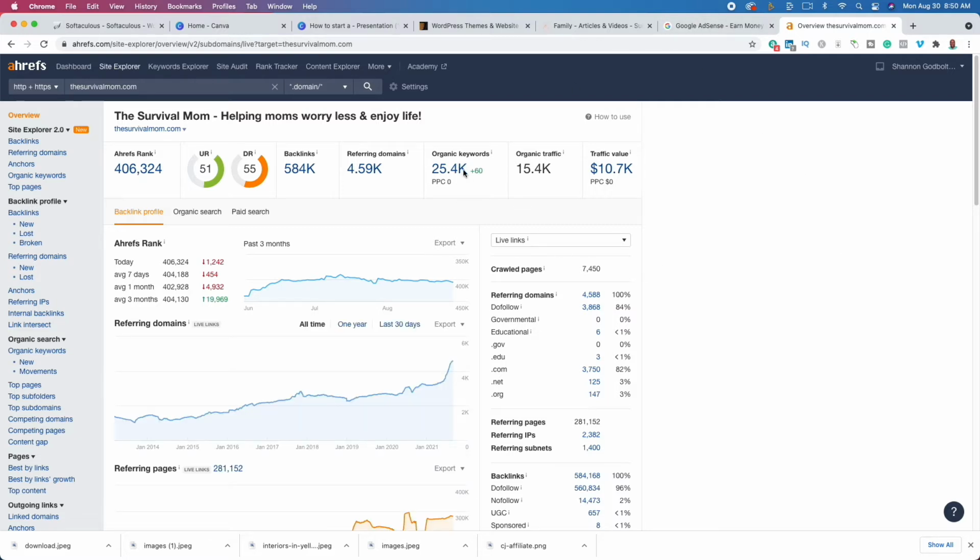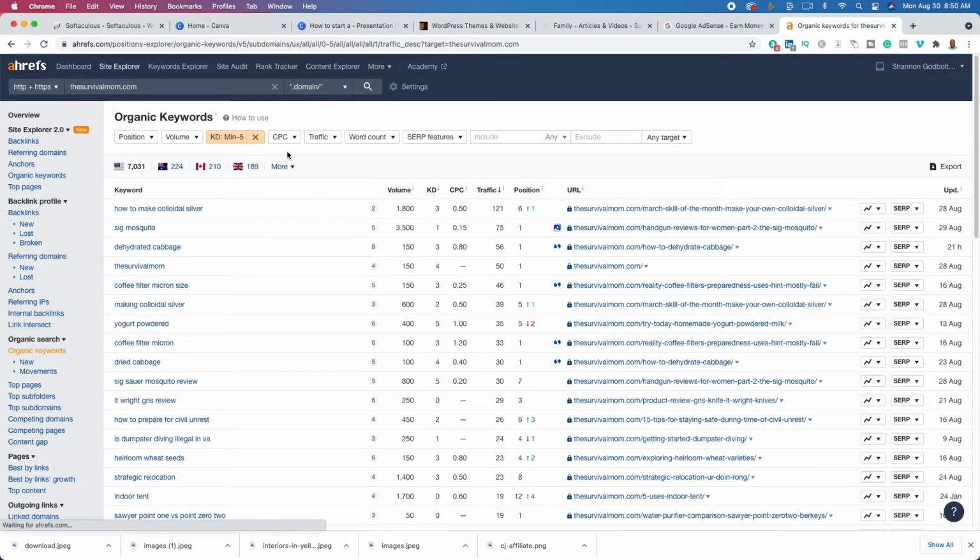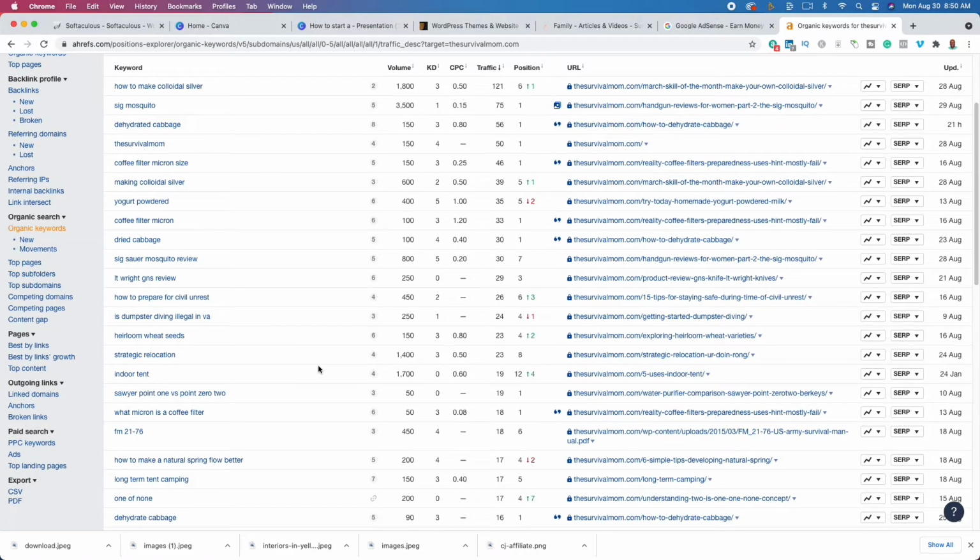So if we look at the organic keywords here, now obviously you want to go through and do your own research, but you want to just target words that aren't going to be as competitive. So if we look at keyword difficulty of 5 or less, you are going to see that there are tons. How to make silver, let's see, coffee filter, micron size. So these are all different aspects. Yogurt powdered. These are all different things that you could potentially write on in the survival space.